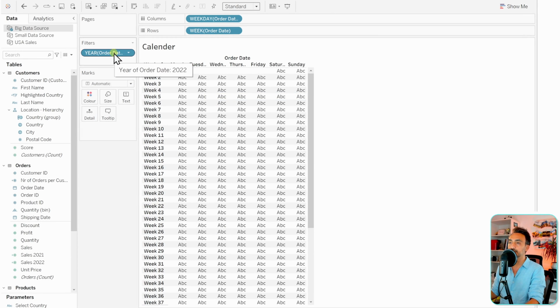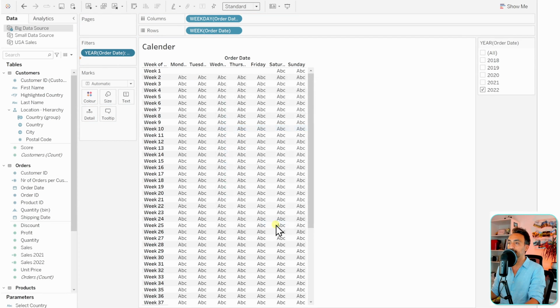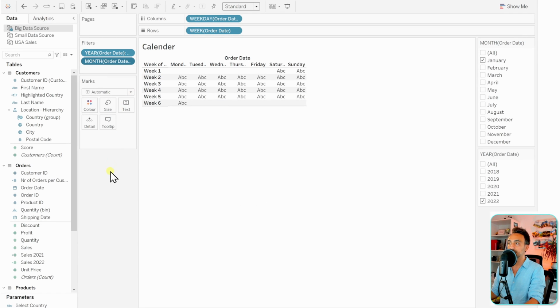and offer it for the users. So right click over here and show the filter on the right side. We're gonna do the same for the months. So let's go and take the order date and put it in the filters. Let's go for the month next, and let's select only 1 month and then offer it as well to the users. Alright, so with that we got a calendar of 1 month.